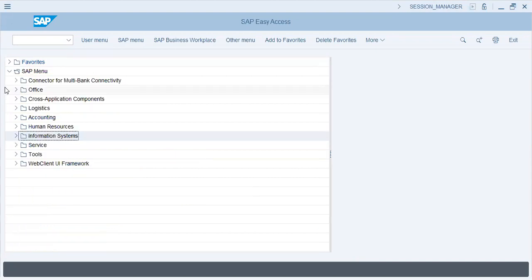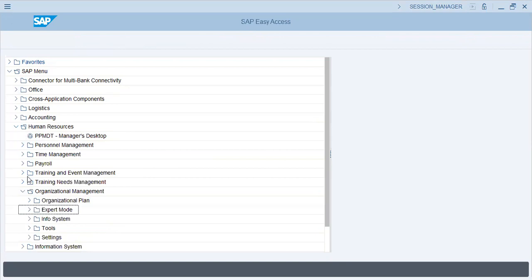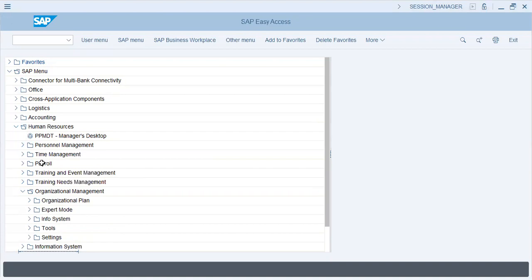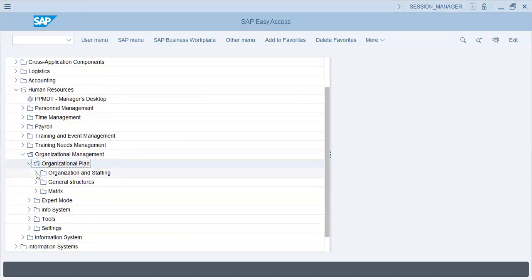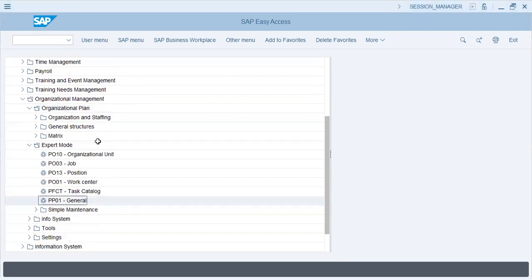Okay, now let's start with HCM, SAP, organizational management, and in organizational management, we have to have an organizational plan. And if you go to expert mode, we have organizational unit, job, position, work center, catalog, general. We'll be actually going over all this.